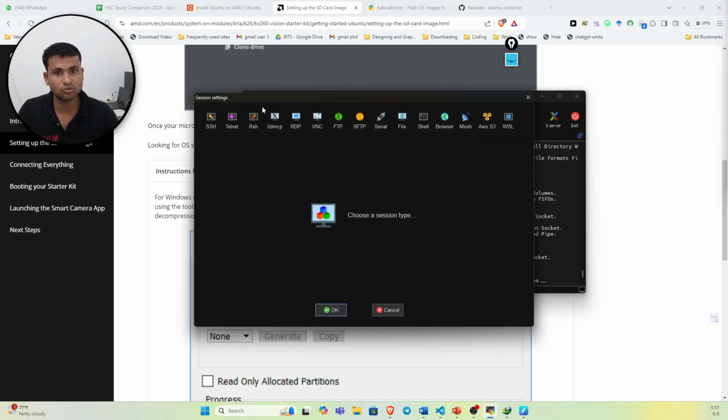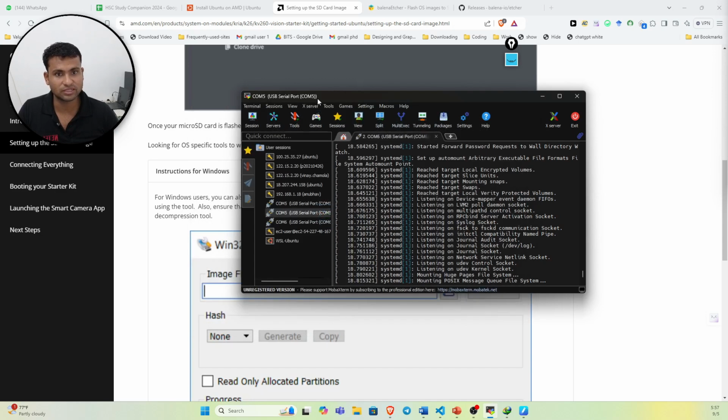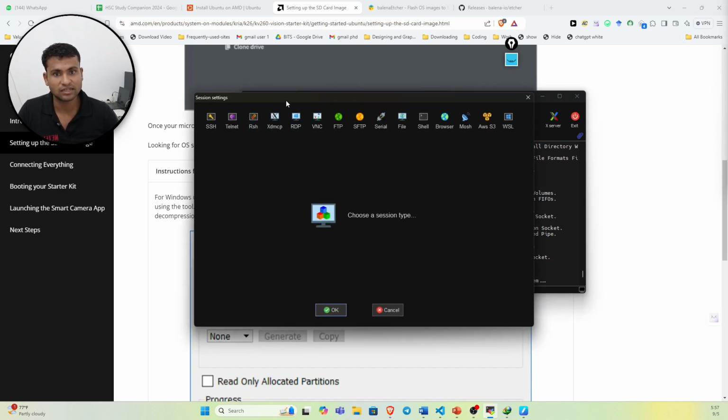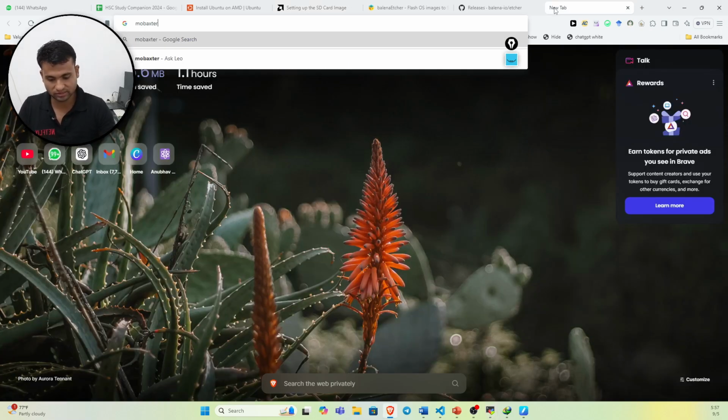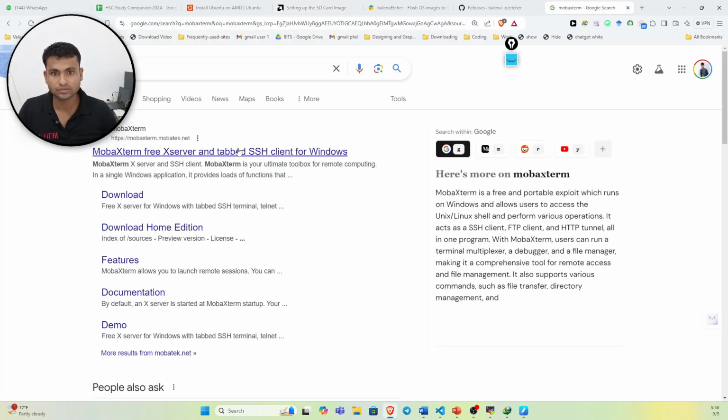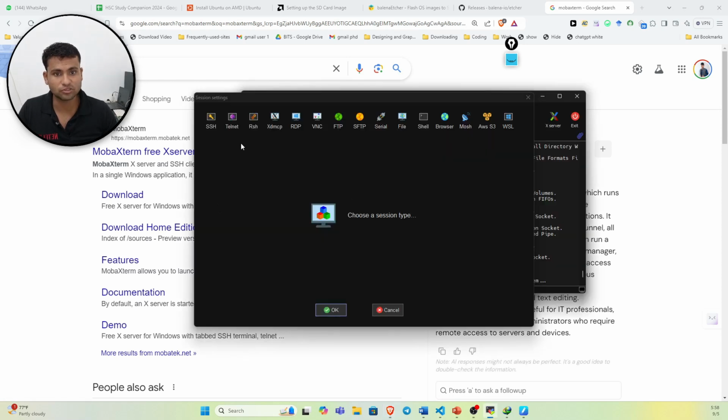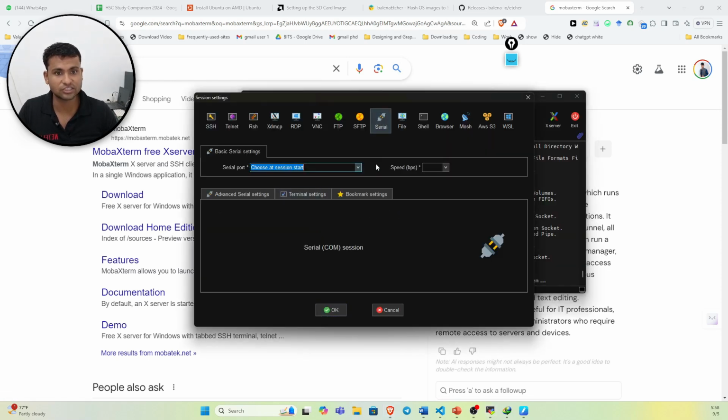So simply if you go over to MobaXterm, which is a utility you can download, the portable version, I'll just show you as well. MobaXterm, you can download the portable version for this, and inside the serial connection you can choose COM5 or COM6. For me it's COM5, and you can choose the speed as 115200.